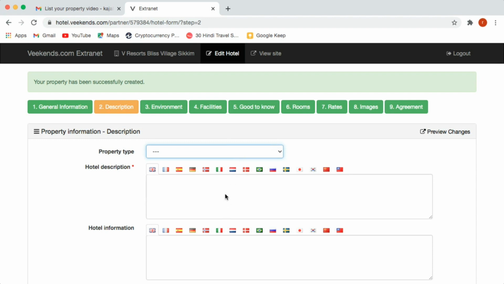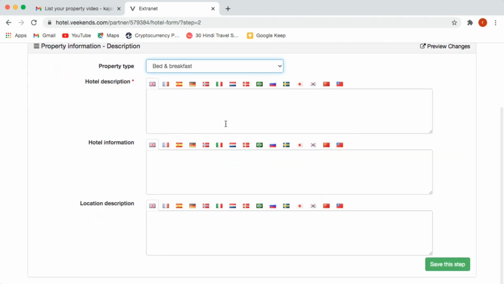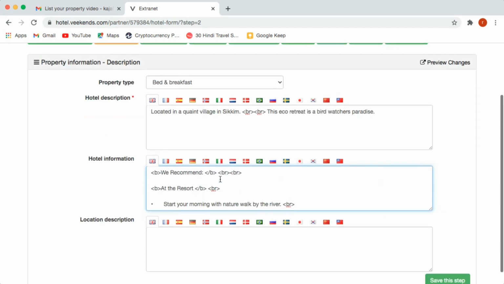In this part of the page, here you need to select the type of your property from the drop-down list. In the hotel information section, mention the activities and experiences you offer at the resort and near the resort. Ensure you write content in the same format as mentioned above. Just change the bullet points, and each time you go to the next bullet point, use the tag for sentence breaking as shown above.